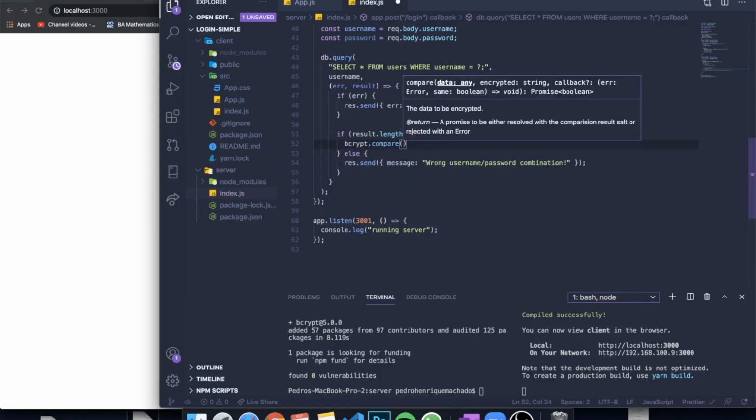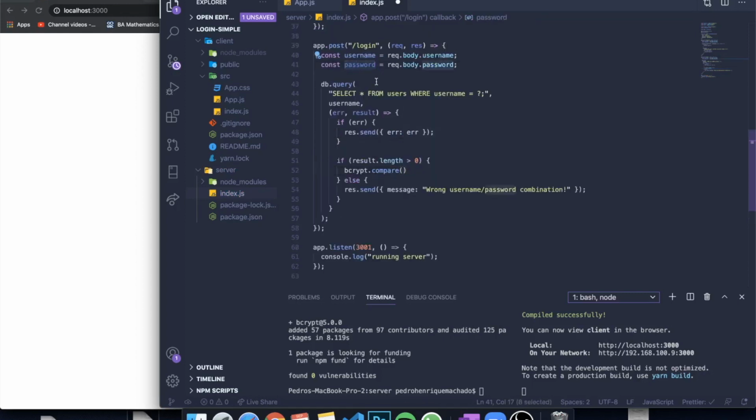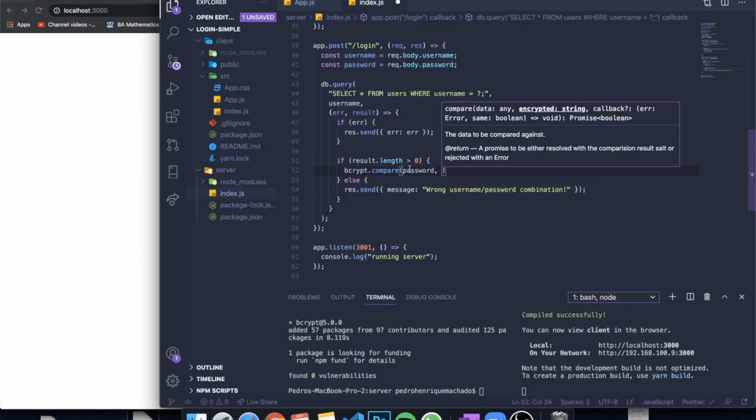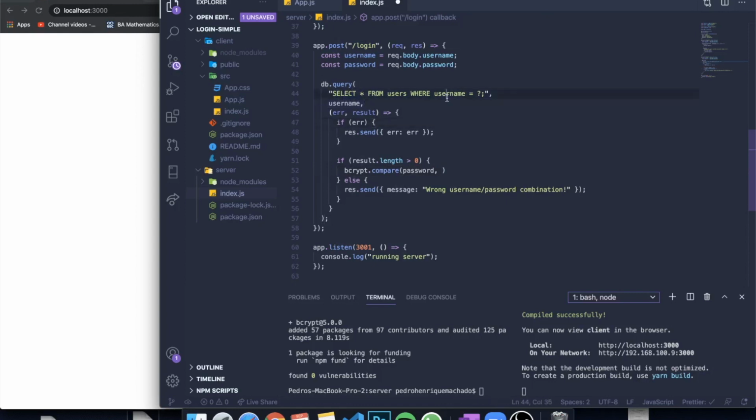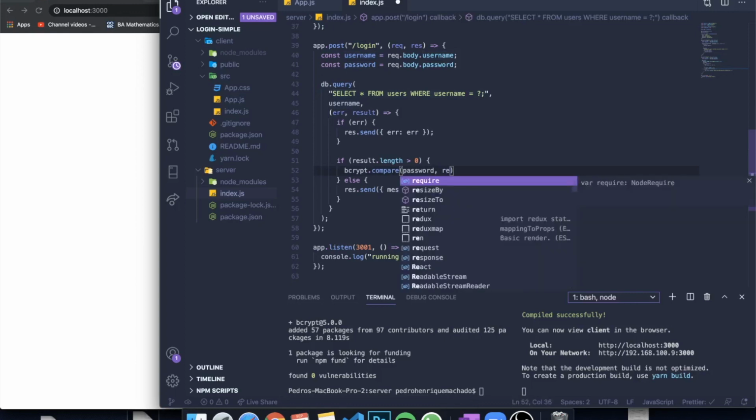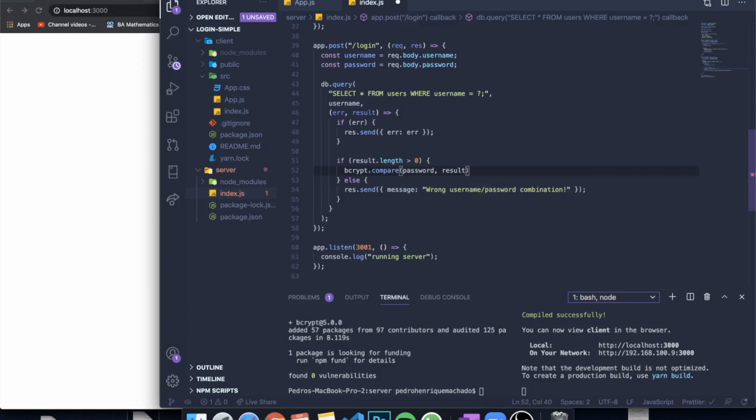And in here, we got to pass the password that the user inputted, which we defined up here as password. So let's grab this. And we want to compare it to the password in the database from that user we're trying to access. So in order to grab this variable, we got to write result, and the first, because remember, this is an array. So we got to grab the first element of the result, which is the user, dot password. And this will basically make the comparison and return a function.